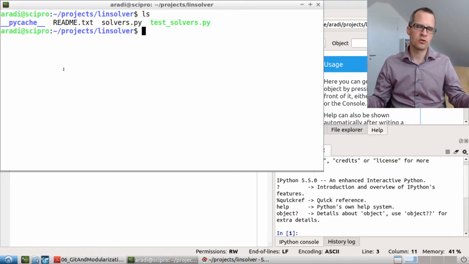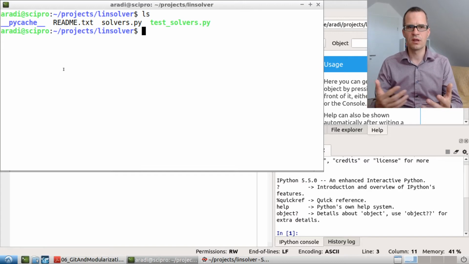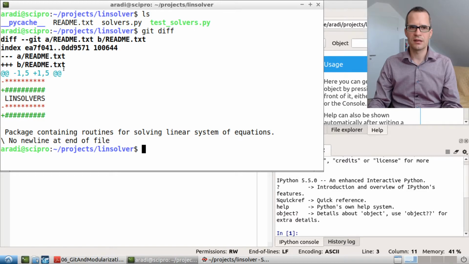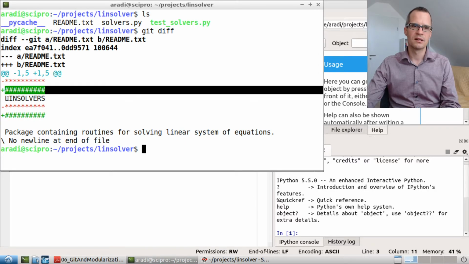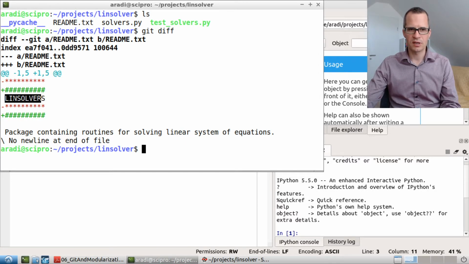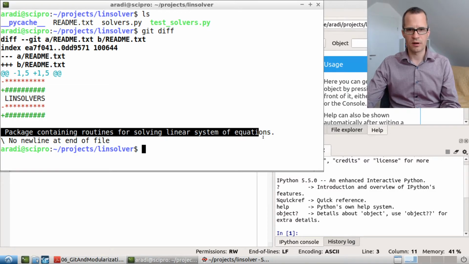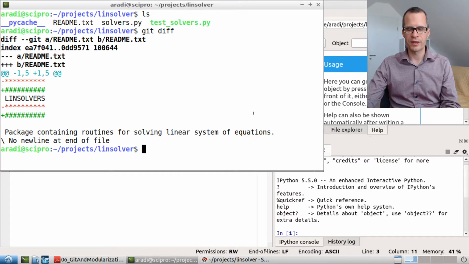So basically, a typical scenario: your program doesn't work, you want to see what you changed in the last few hours, then you can say git diff, and git diff will show you the difference. Basically it says the readme.txt file changed, and minus means a line which has been removed, plus means a line which has been added. The line with the stars has been removed and the line with the hash marks has been added. Then there's a line which is unchanged because it has no sign in front of it, and then minus plus again, and it shows a few more lines so that you see the context.